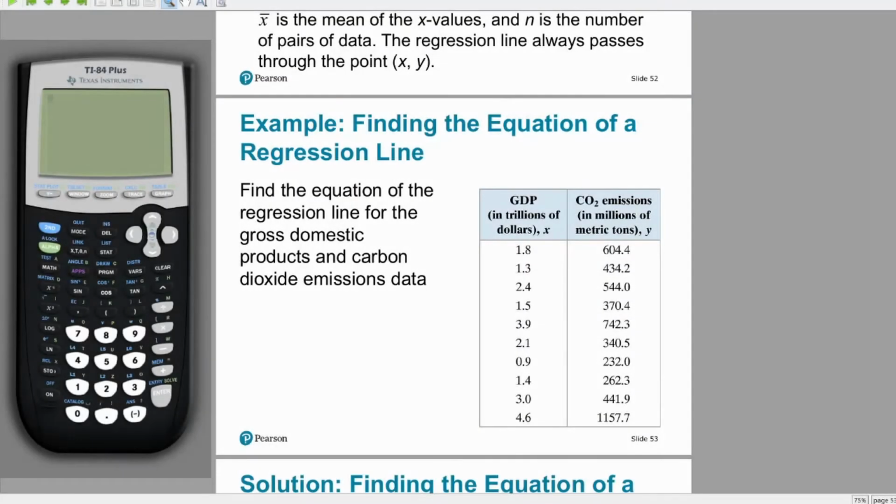So here we're going to look at how we can find the equation for a regression line using the calculator, and hey look, it's our friend the GDP data again. Like I said, we're working with this for quite a bit here.